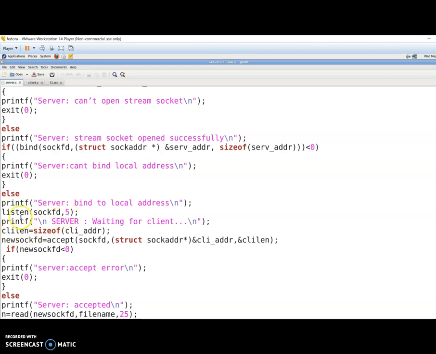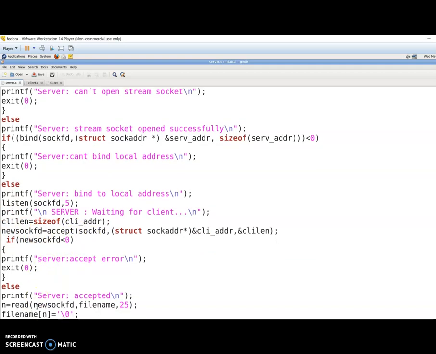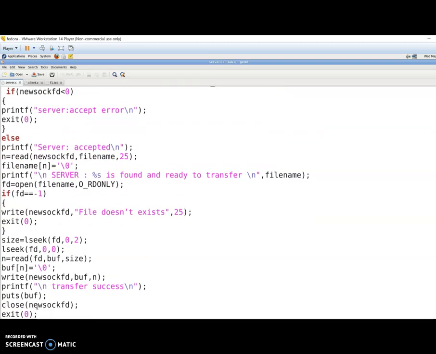The next one: once listening, it is waiting for connections. Once any client request comes from the client side, it calls the accept method. Accept is a built-in method. Here in this socket, if any client address comes, it will be stored in the new socket FD. It always watches the sockfd. If it is less than 0 it means error, otherwise the server has accepted the connection. So it goes to the server accepted connection.